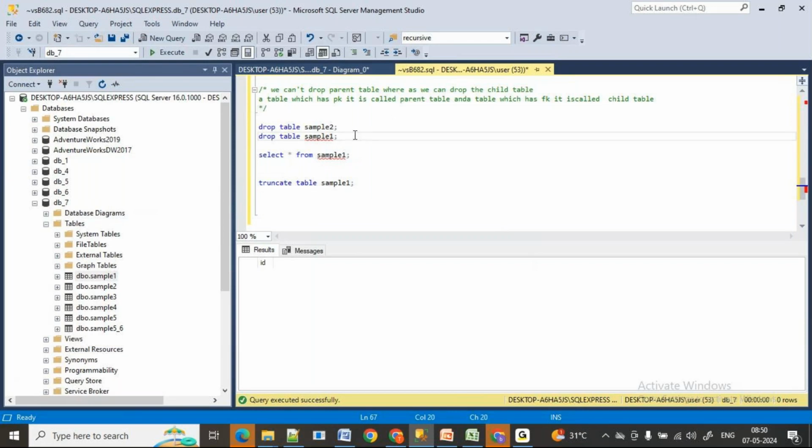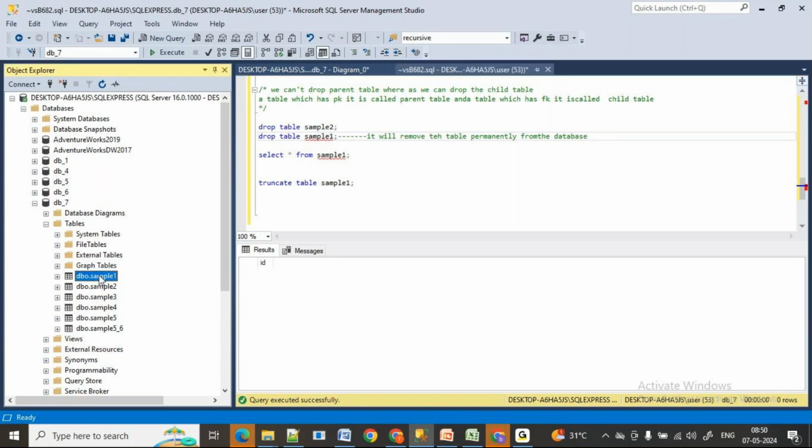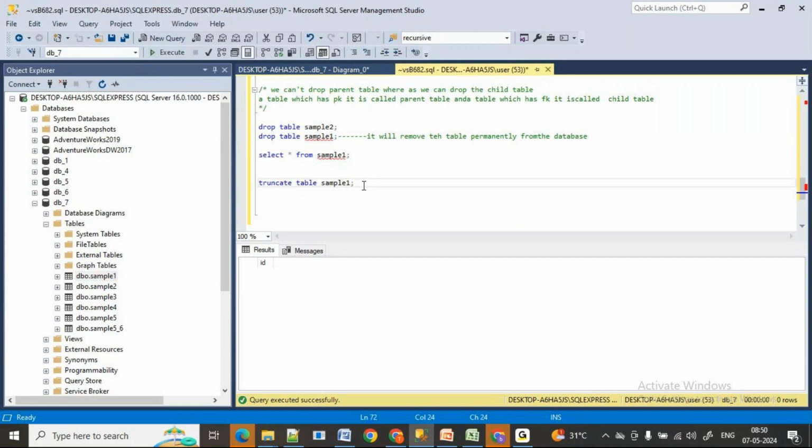Drop will remove the structure. It will drop the table permanently from the database. Okay, it will drop permanently. See, if you want to query the table again, the table will not be there. Whereas here, the data will be dropped permanently.